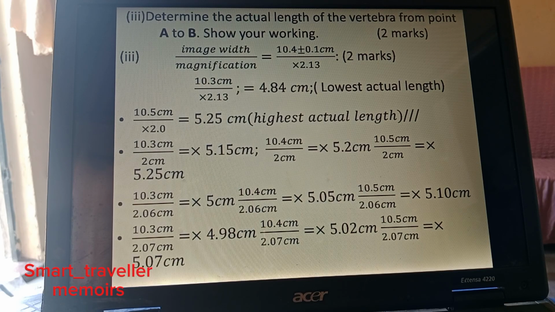All right. So you can have now 10.5, you work. And that's what you are getting, 5.25 centimeters as your highest actual length. Then you work the others, because you can also have 10.3. Get the answers. You can also get 10.5, and you work everything. But all those ones will be equivalent marks.